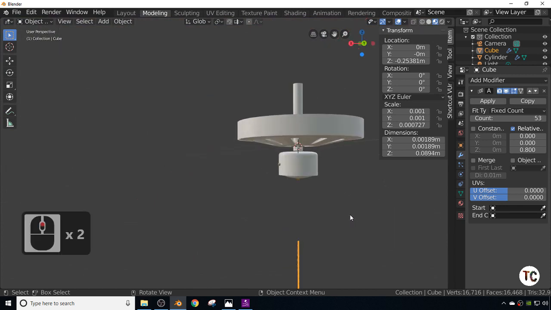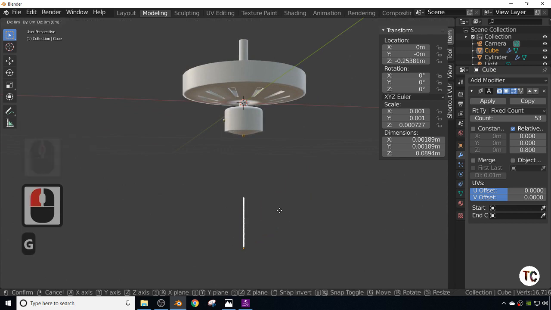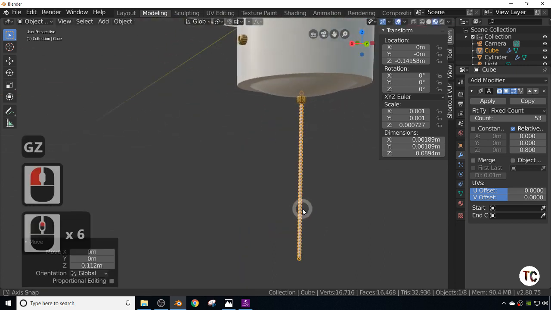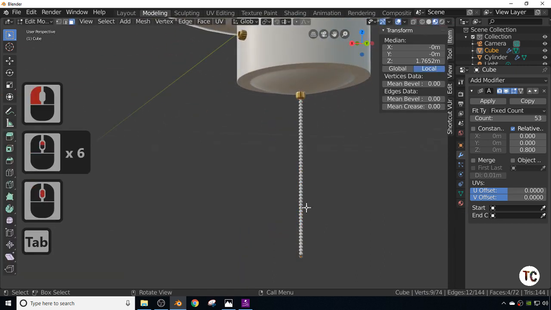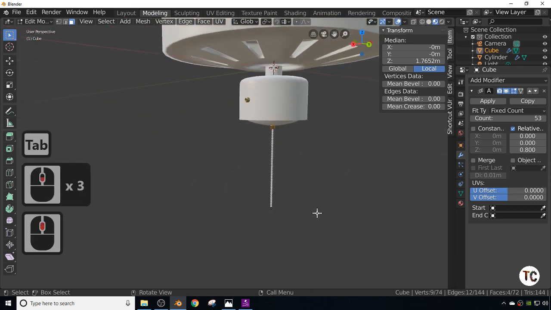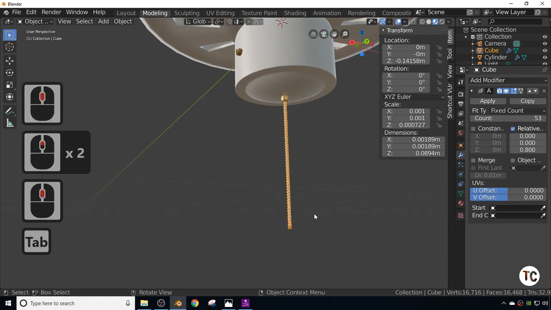Okay, now starting again. Right, so what we do is we take that edge, G and Z to move it into the centre. And there you go. We've got the actual cord that hangs out at the bottom that switches the light on and off. Looks quite good.